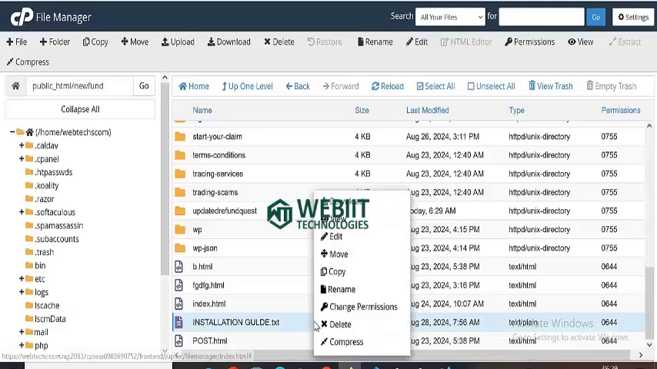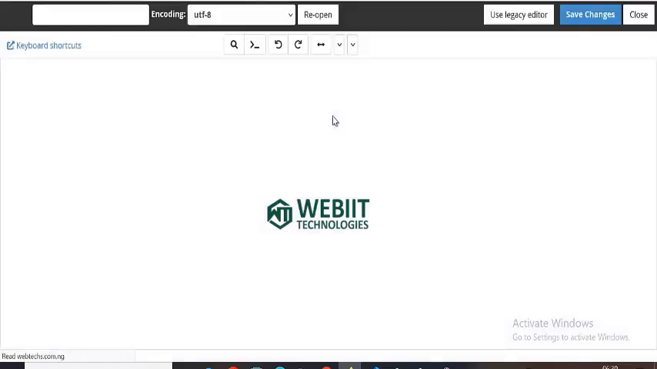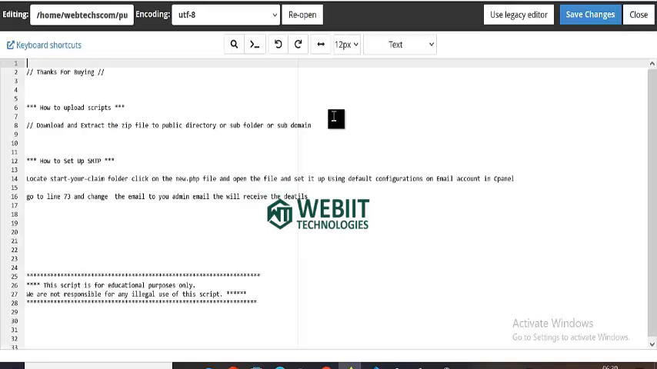You can just click on this and click on edit. Just wait, give it time to load. Okay, you can see this website is very easy to set up. There's not too much to actually do.